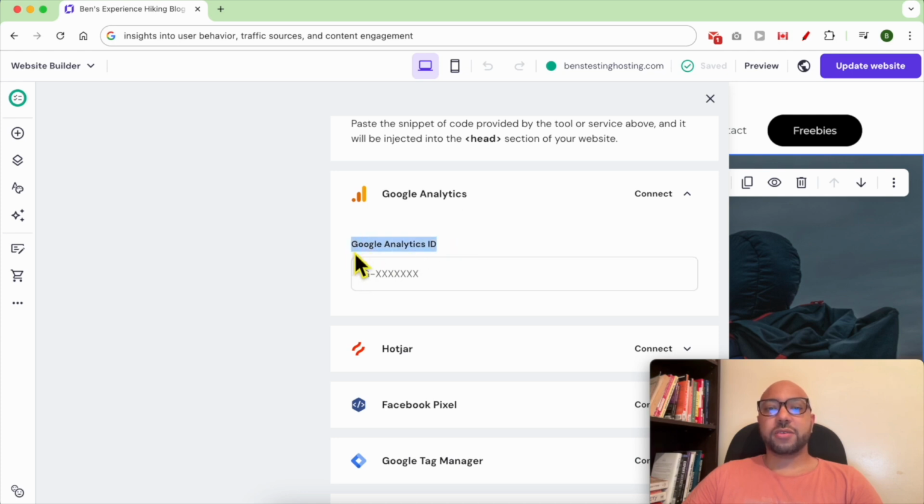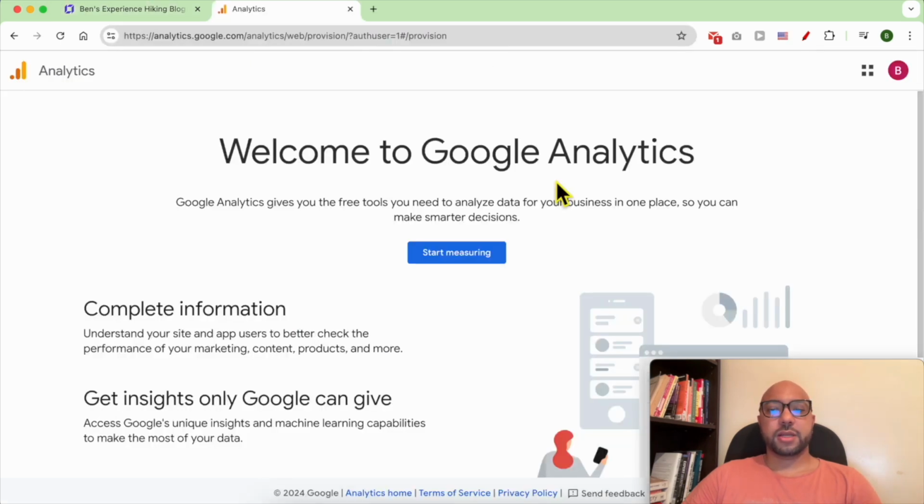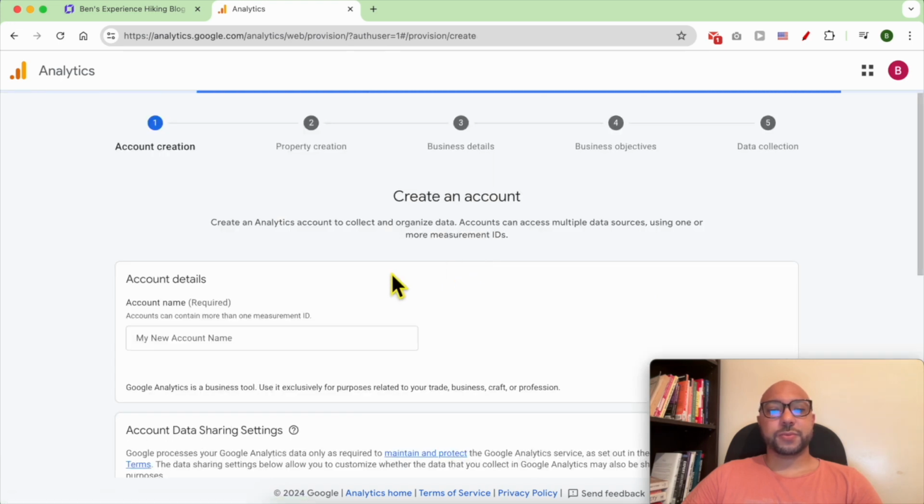In order to have a Google Analytics ID, you need to create an account on Google Analytics website. To visit Google Analytics, just go to analytics.google.com. Then log in to your Google account. If you don't have one, you need to create it. Then click on Start Measuring.